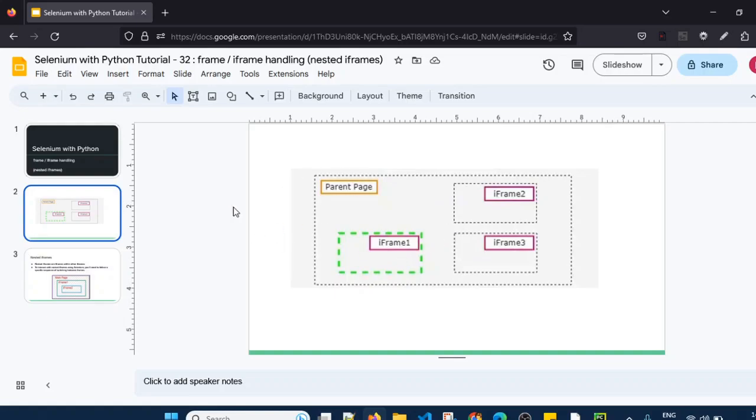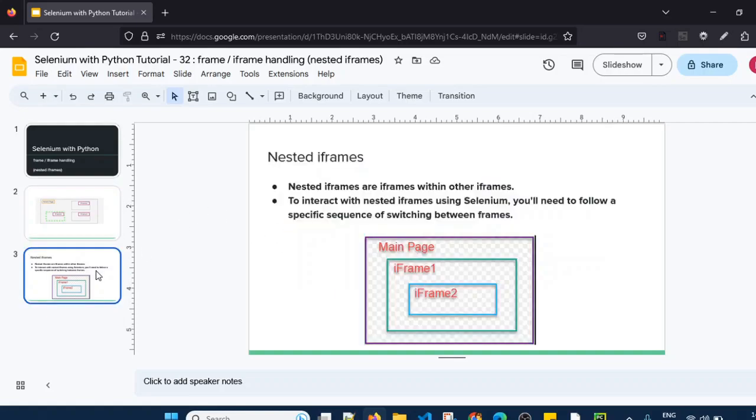But what exactly are nested iframes? Nested iframes are iframes within another iframe. So there would be a main parent page, inside that there would be one iframe, and inside that there would be another iframe. That is called a nested iframe. And to interact with a nested iframe using Selenium, we again have to follow a specific sequence of switching between frames.